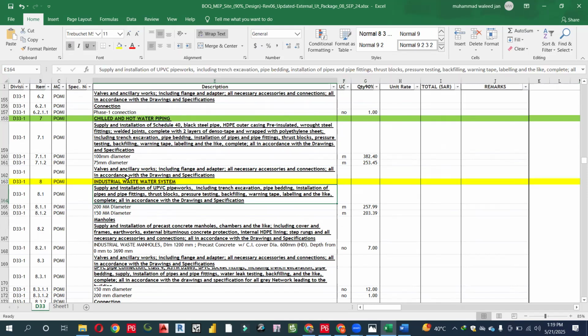This industrial wastewater system is also very much important. Why? Because your chilled and hot water piping is very much important, your domestic water piping is very much important, that actually supplies the water domestically. And the industrial wastewater system is very much important. Why? Because if any work is being done in the industry and you are going to waste the water, where will it go? You have to do the excavation, make the trenches, bedding, installation, and pipes.